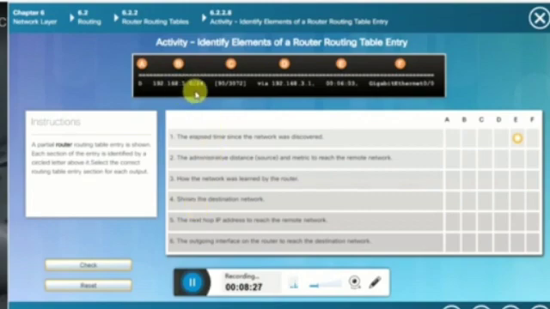In number 2, the administrative distance or source and metric to reach the remote network. The answer is letter C. Number 3, how the network was learned by the router. The answer is letter A. Number 4 shows the destination network. The answer will be letter B.